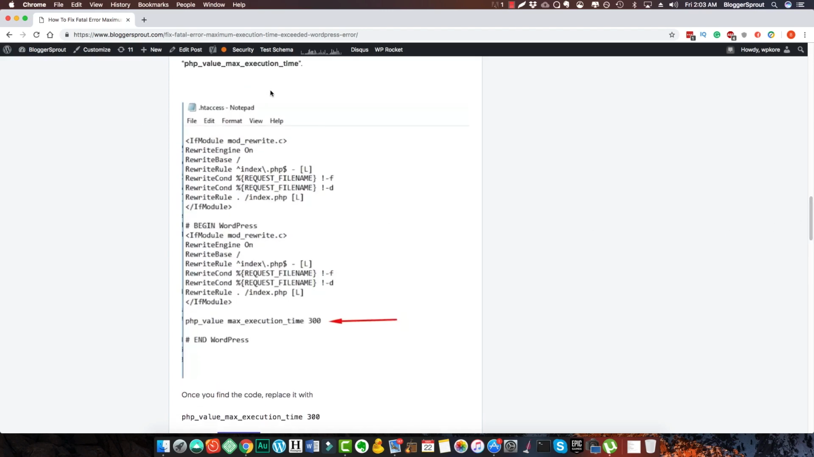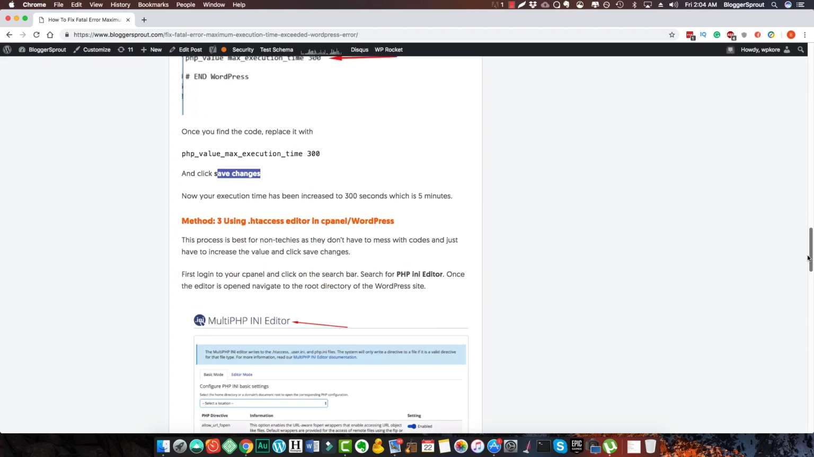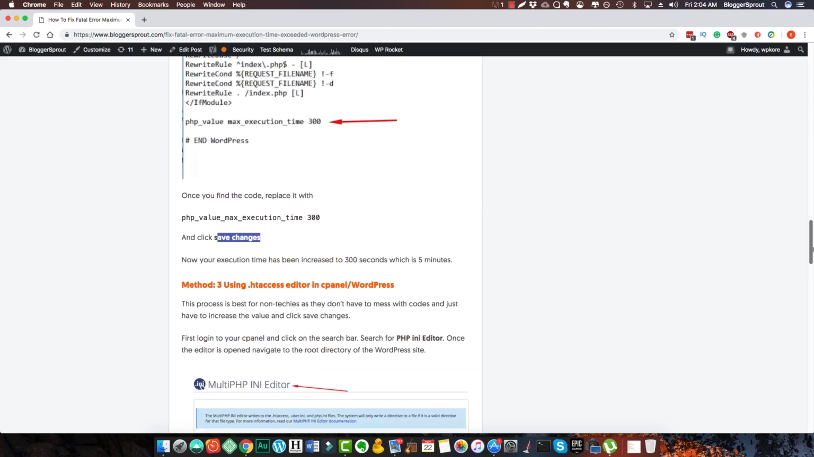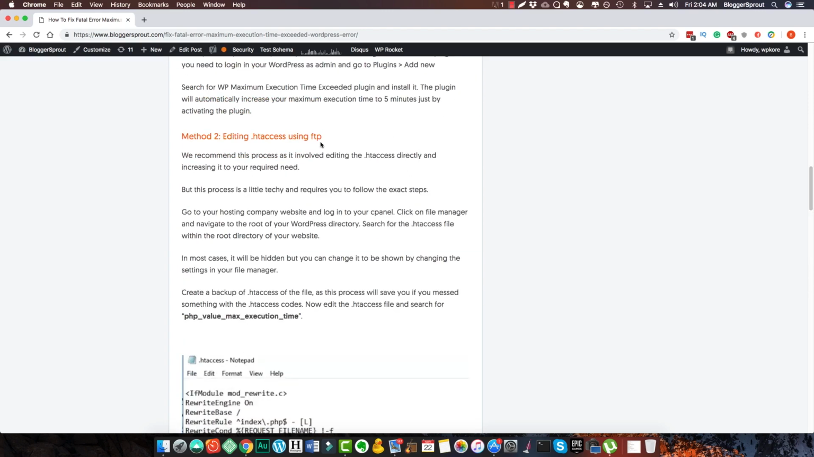In this case, if you are using FTP, you will use your basic text editor. So if you are on Windows, you will get the .htaccess file. It will open in Notepad, and if you're using any other text editor, go with it. You just need to add this line of code.